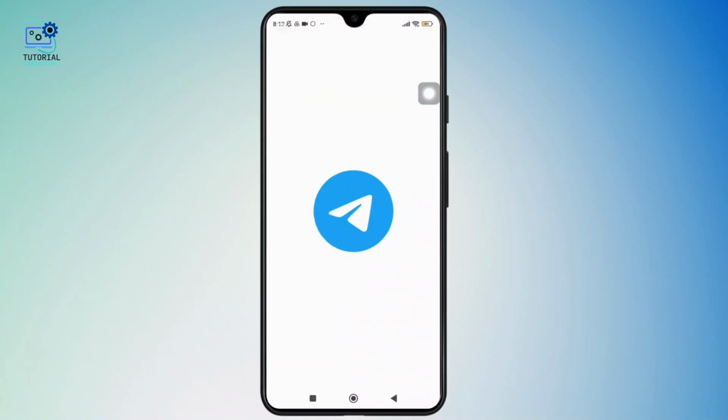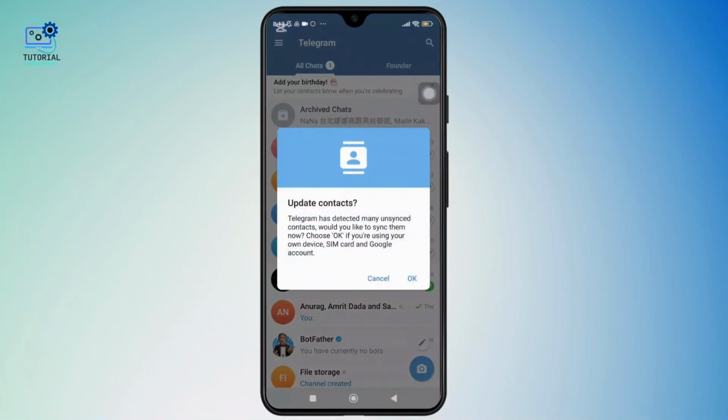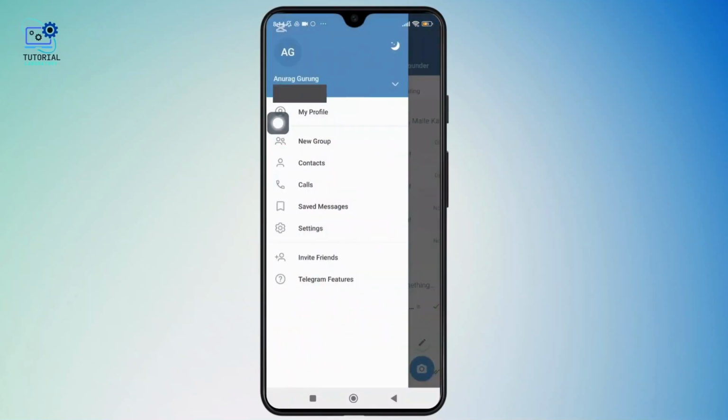So first things first, open the Telegram app and make sure that you're logged into your account. And once you are inside the app, simply tap on the three-dash icon shown in the top left corner of the screen. And from the pop-up menu, your username is displayed under your name and starts with @. However, this is different from your Telegram user ID.